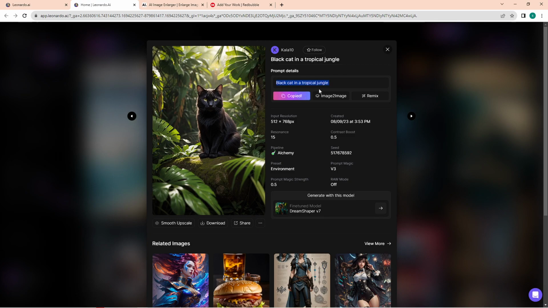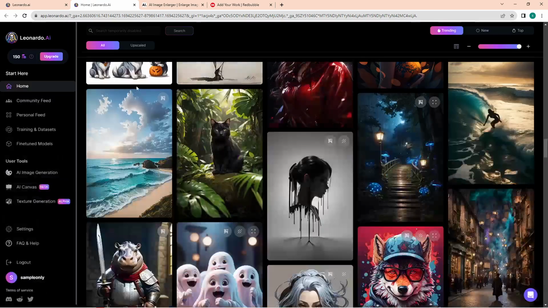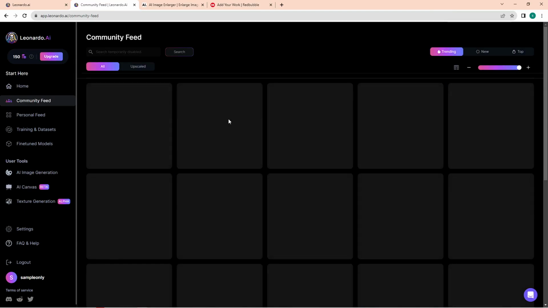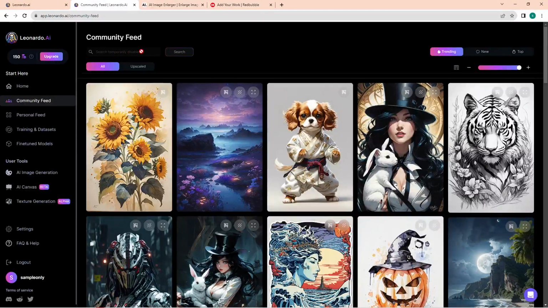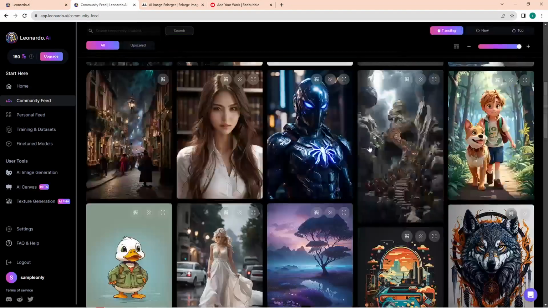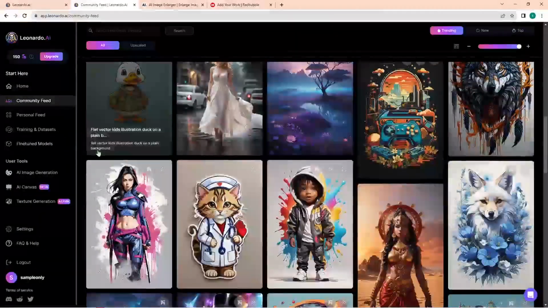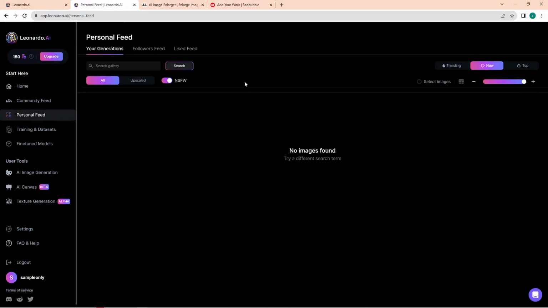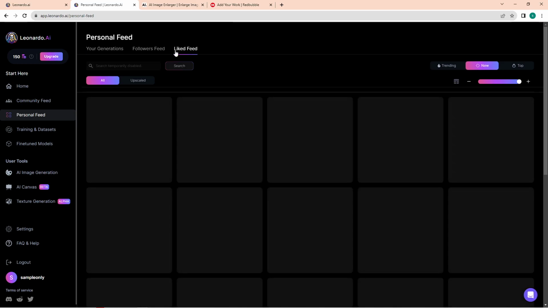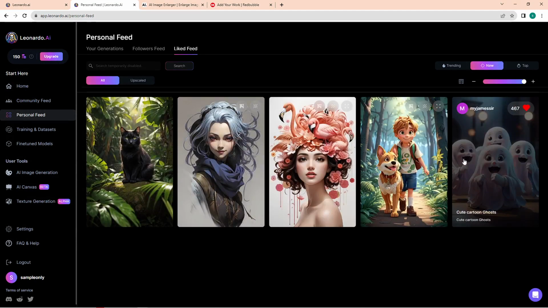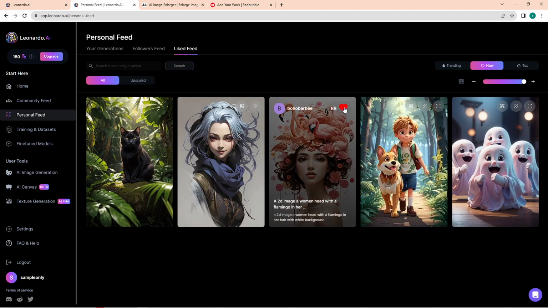Now, aside from this, you can also go to the community feed tab and use the search engine. This is just the same as the search engine in the homepage. Moving on, here on the personal feed, you will see all the images you previously generated. And here on the liked feed, you will see every image that you click the heart on.